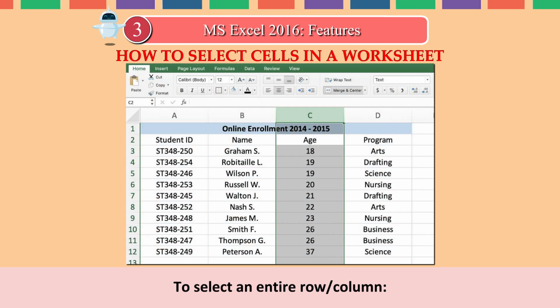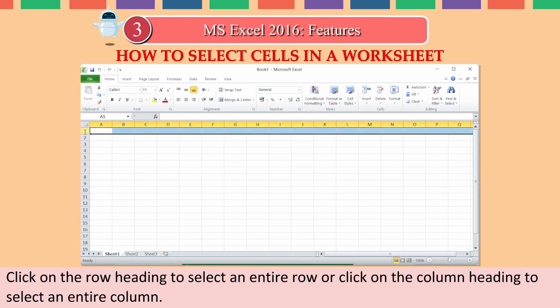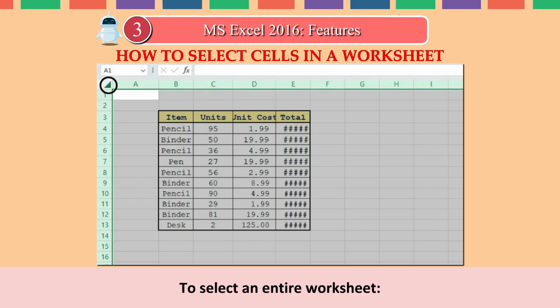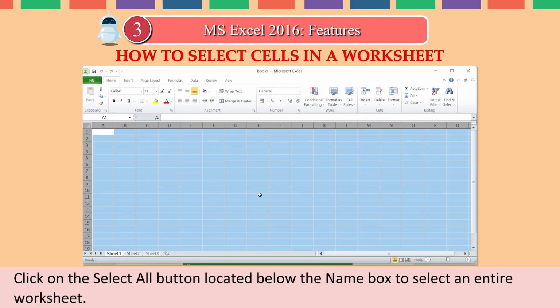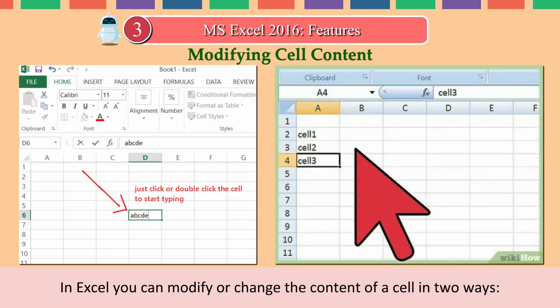To select an entire row or column, click on the row heading to select an entire row or click on the column heading to select an entire column. To select an entire worksheet, click on the Select All button located below the name box to select an entire worksheet. Modifying cell content. In Excel, you can modify or change the content of a cell in two ways.